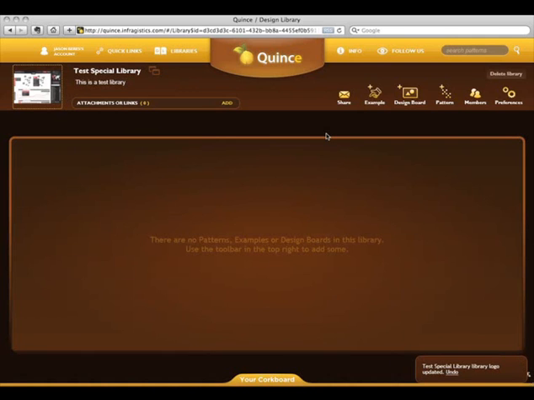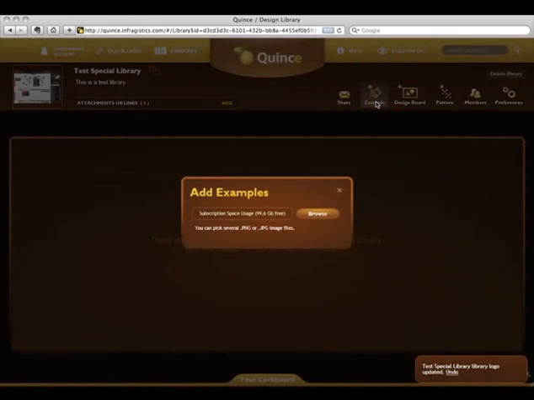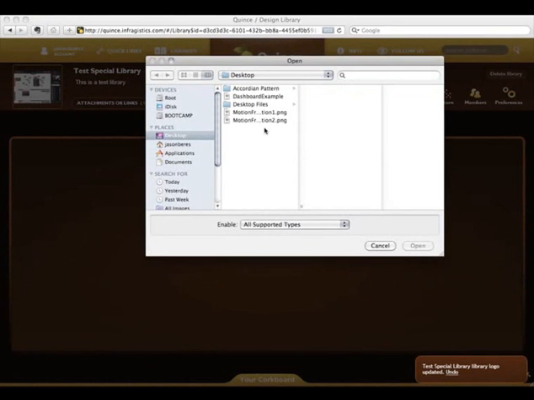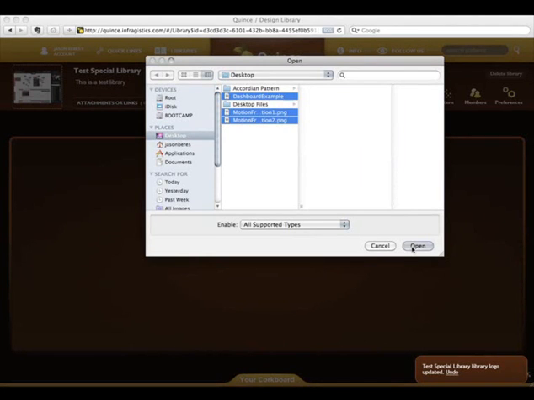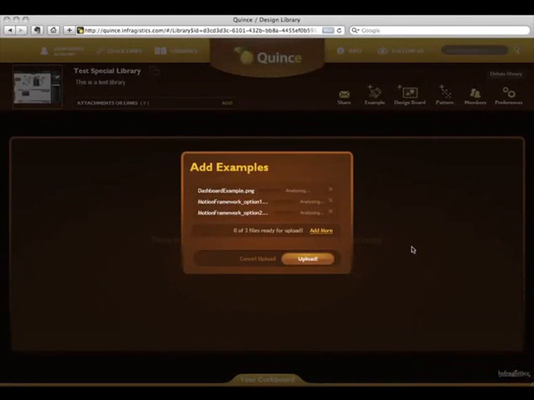What I'm going to do first is start with what we learned about when we looked at the corkboard. I'm going to go ahead and add an example to this library. In fact, I'll add a dashboard example, and I'll add the motion framework examples. I'll click open, and this is going to actually add those 3 pages or 3 items to my library. Across the top, while those are uploading, you'll notice we have the share button, we have the design board, we have pattern, we have members, and preferences.